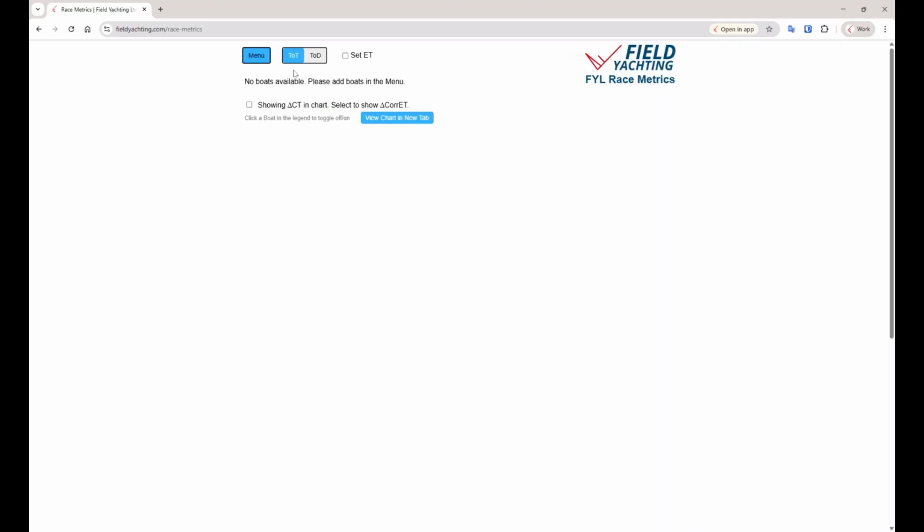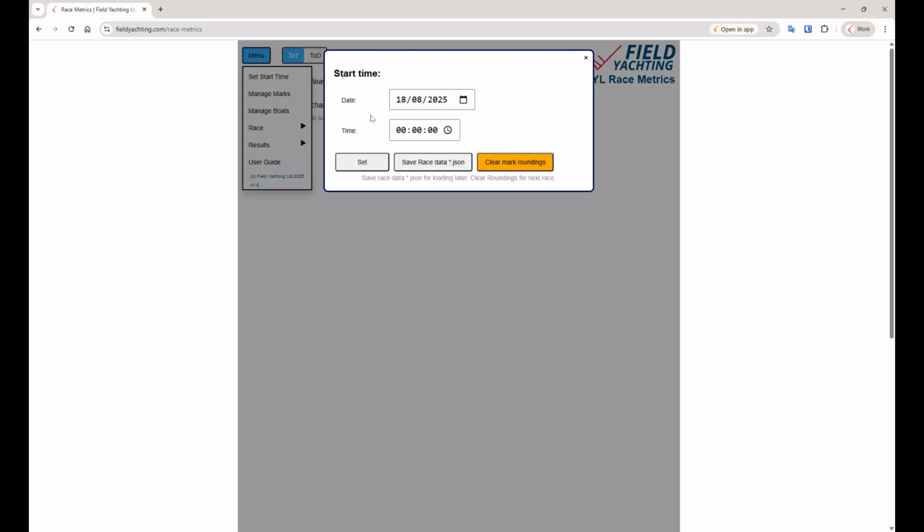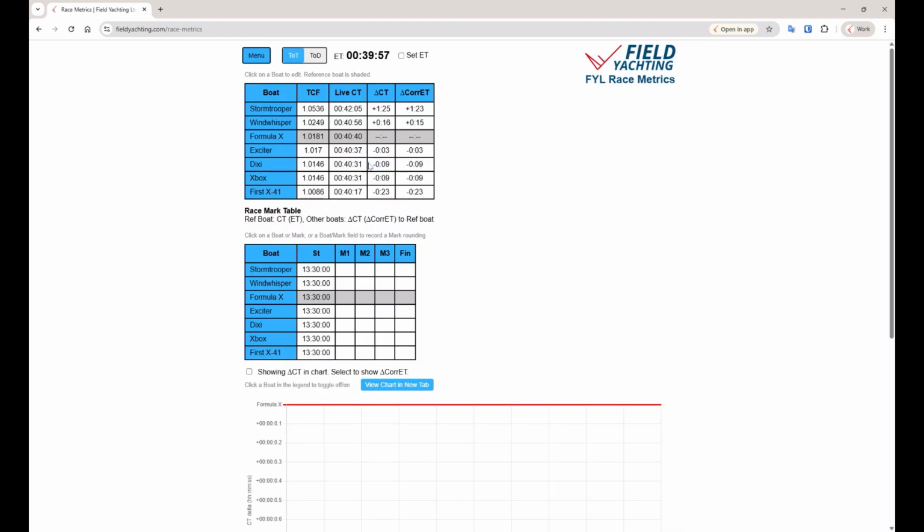So if we go and set ourselves a start time of say 13:30 and set the start time, we now have a whole new dialog showing up. We have a live counter of our corrected time differences and our elapsed time differences that we need to achieve to be able to beat the other boats. We have a marks table with the boats listed with the start time that we entered earlier at that mark.